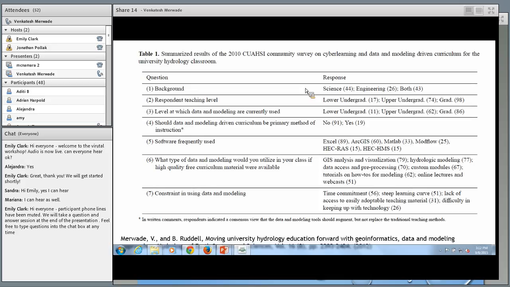So the statement that I'm showing you here is from Ben Ruddell, who says, development of data and modeling-driven material requires a group effort and a community cooperative process to keep up. So I may develop something today, and I may not have time to update it 2 years from now. But if we do this as a community, and if we come up with a process to keep it up, then it might work. And as he says, the process is the key to making this work.